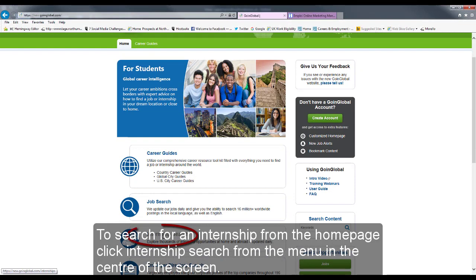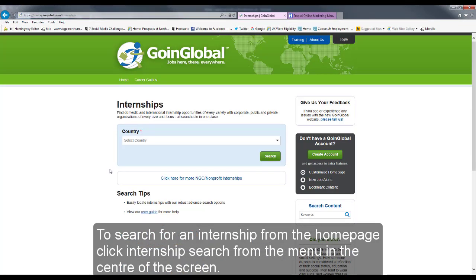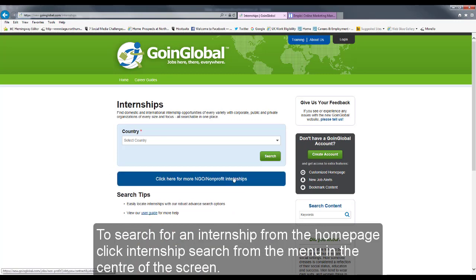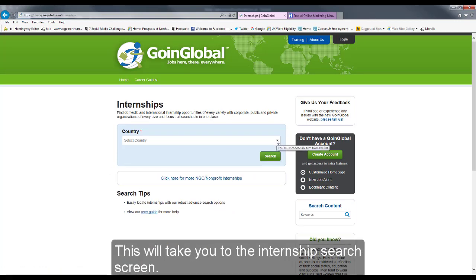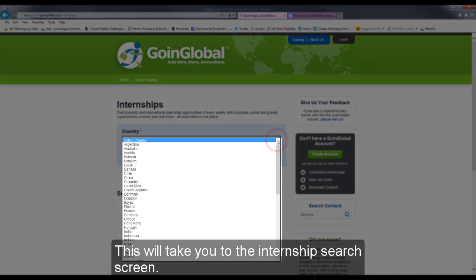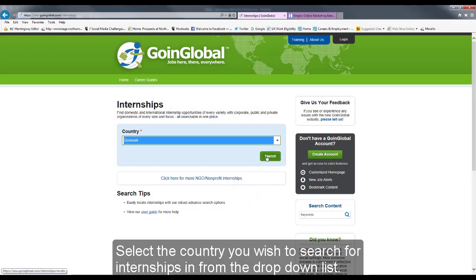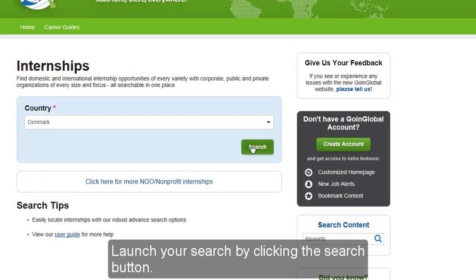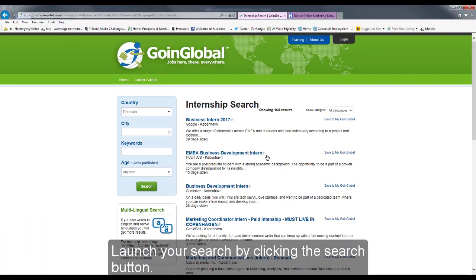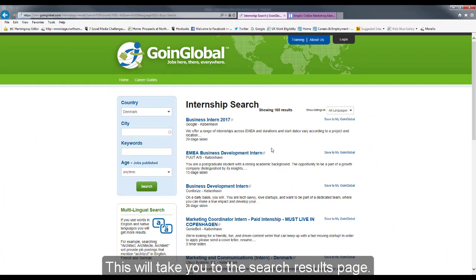To search for an internship from the home page, click Internship Search from the menu in the centre of the screen. This will take you to the Internship Search screen. Select the country you wish to search for internships in from the drop-down list. Launch your search by clicking the Search button. This will take you to the search results page.